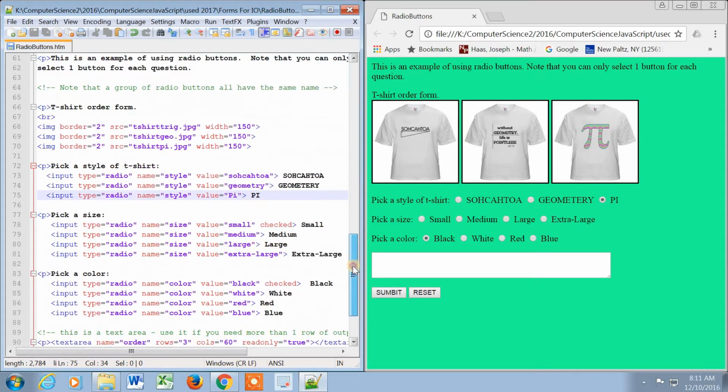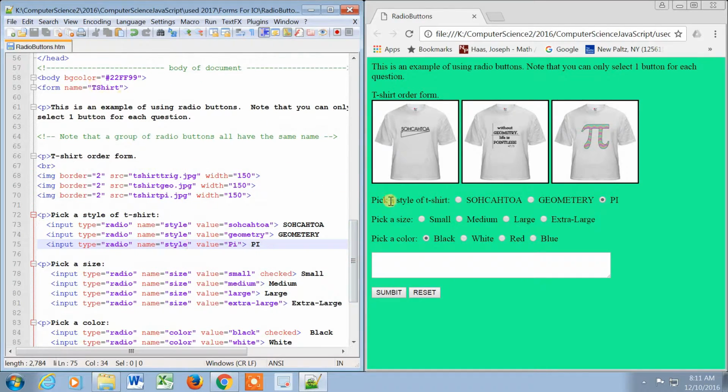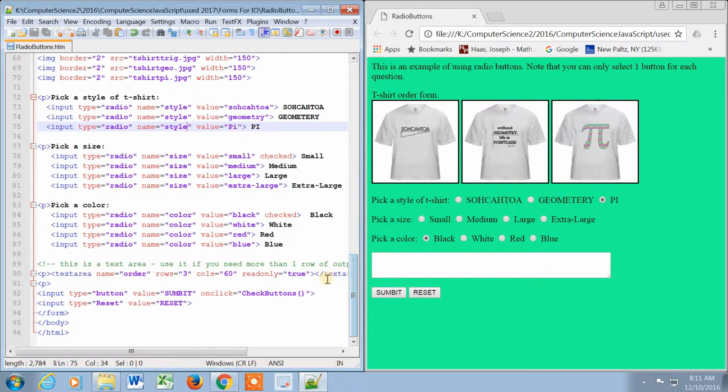And hopefully you know that t-shirt.order.value, remember the name of my form is t-shirt, and the name of this output field right here is order, and then I'm setting its value to something. So this was pretty quick, but pay close attention to the syntax of radio buttons and use this as a template when you make your own page using radio buttons. All right, get to work on the next project.